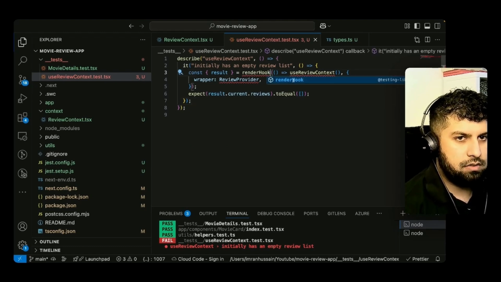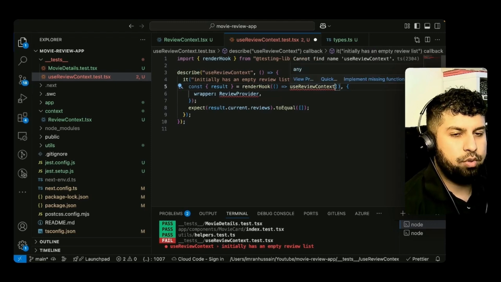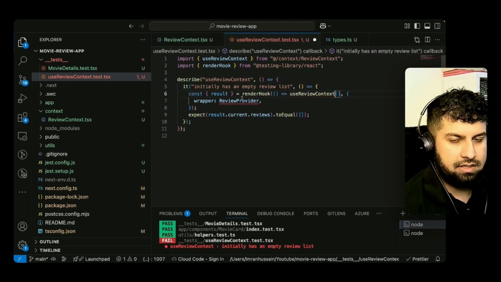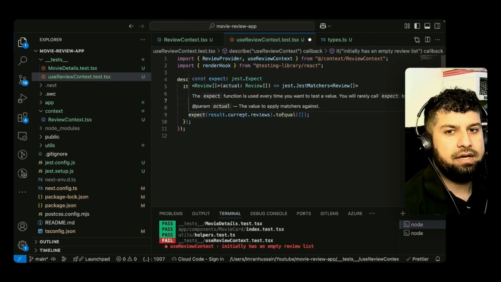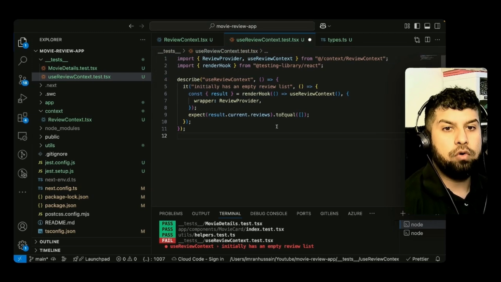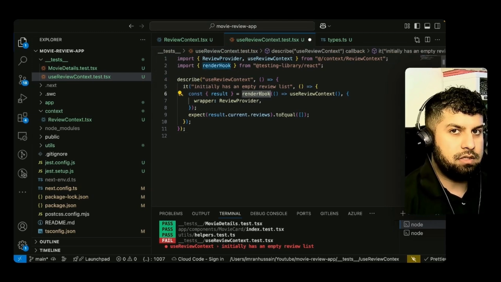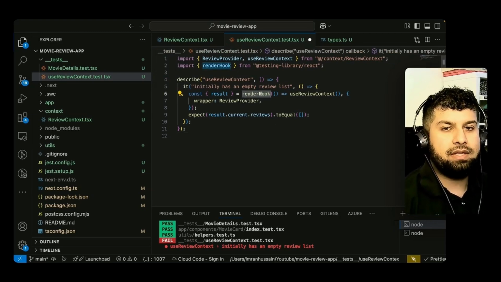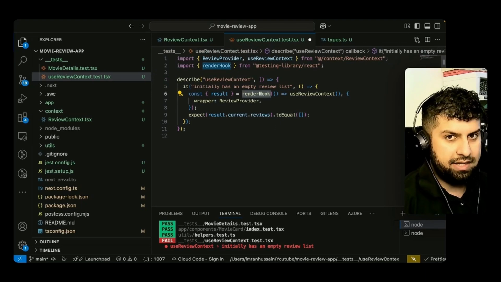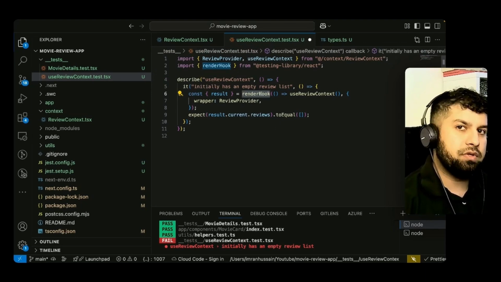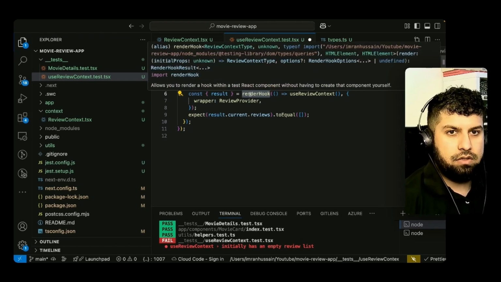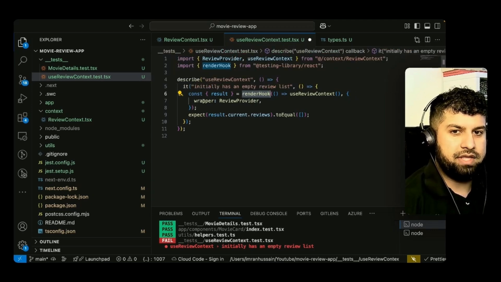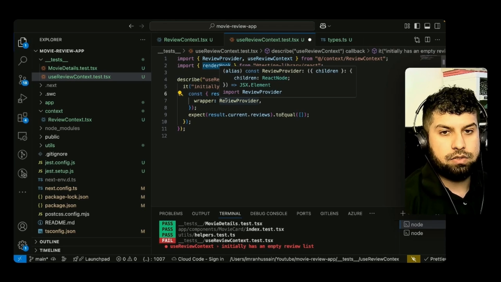So let me import renderHook from testing library React. Let me import our useReviewContext that we just created. And also we need to import the review provider that we have. Now, what we are doing is we're rendering our hook. So when we create a custom hook or any hook, then we have access to something called renderHook in testing library React. We are destructuring the result from the renderHook. So if we hover over it, the first argument is a callback. So we render something, and then the second argument is an object. So that contains the wrapper of the review provider, so the higher order component.